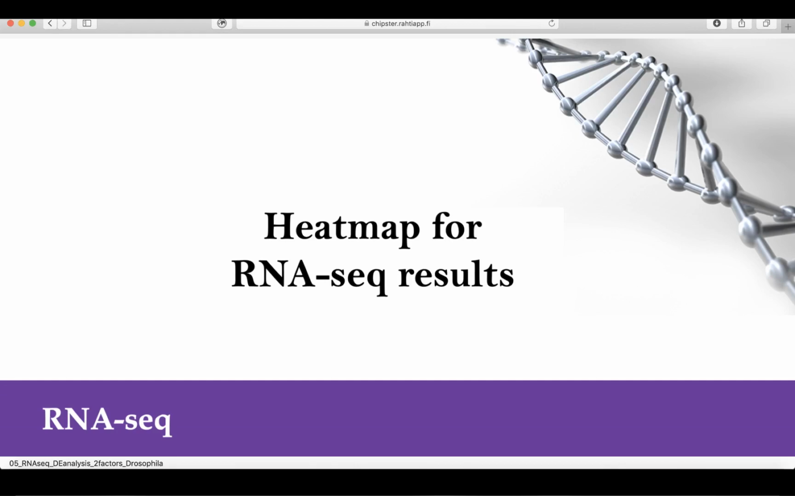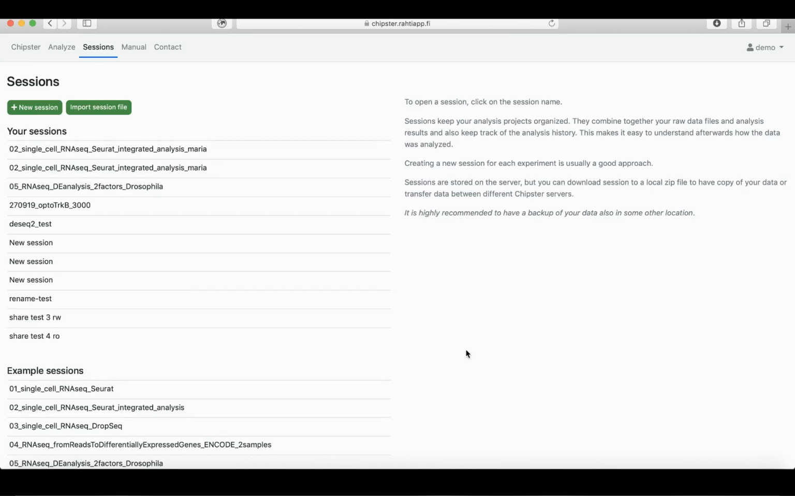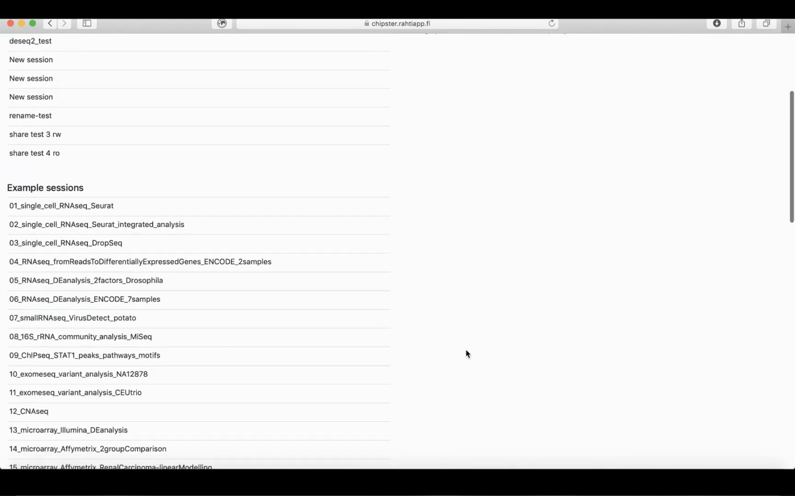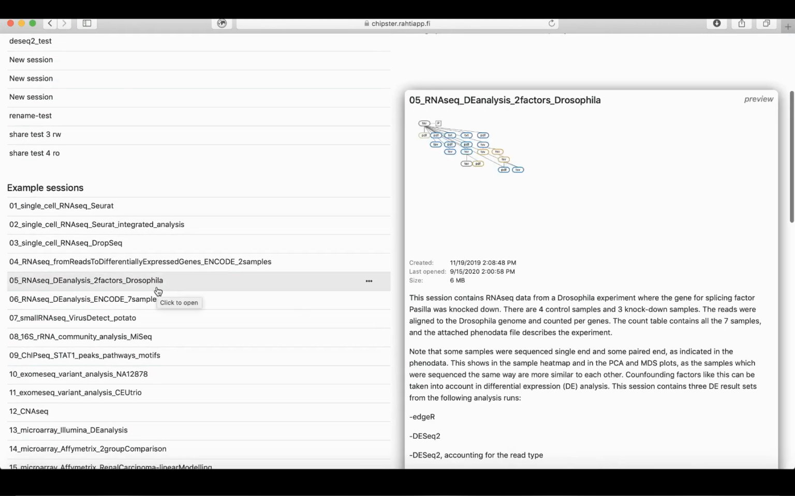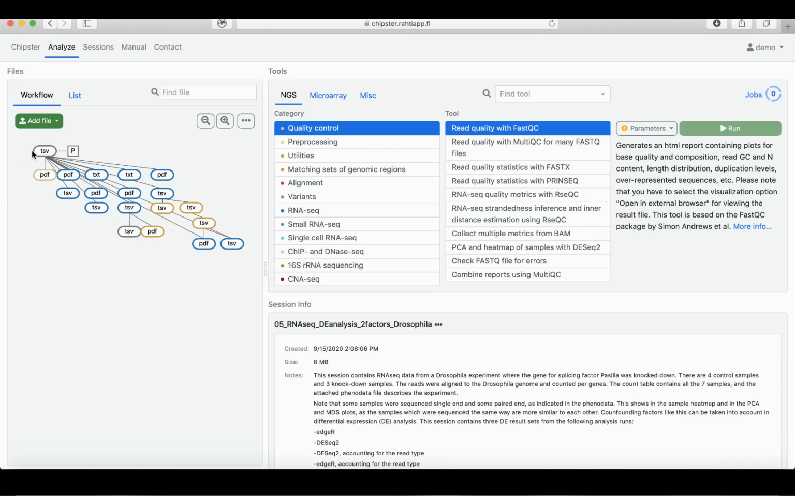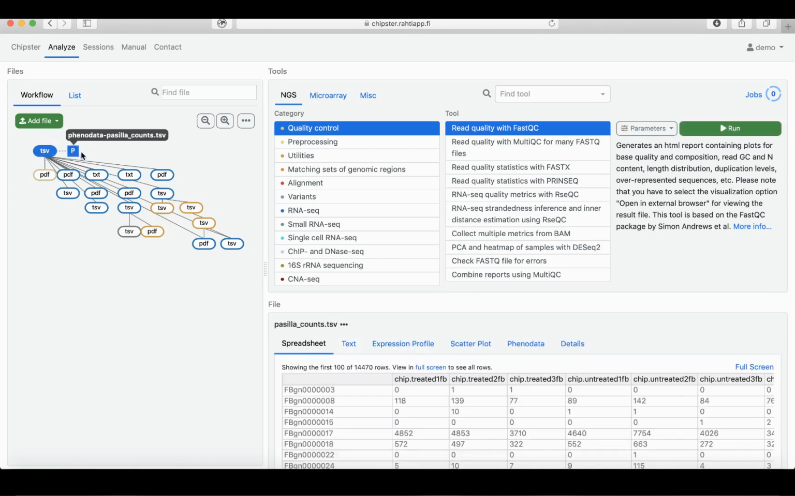Let's learn how to use the Heatmap for RNA-seq data tool. Let's start by picking up the example session number 5, 2 factors for Drosophila data. Here you can see that this session starts with the count table and attached phenodata file.